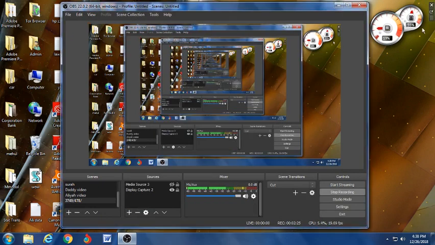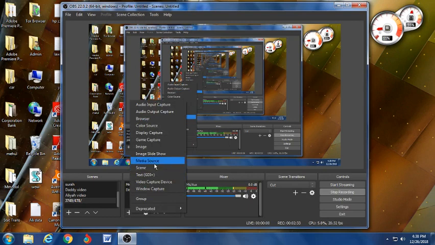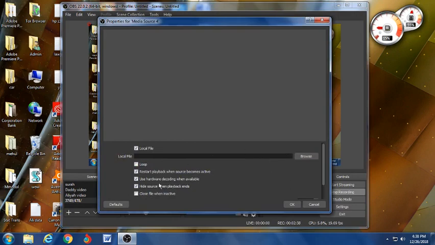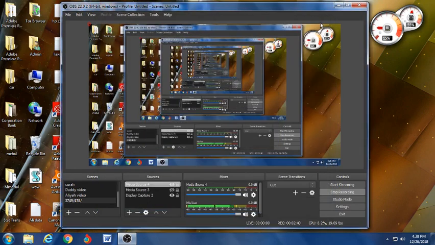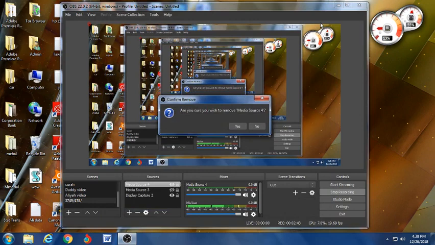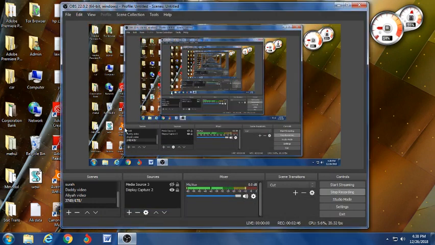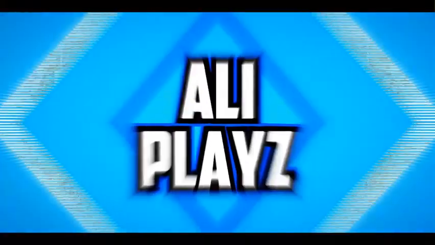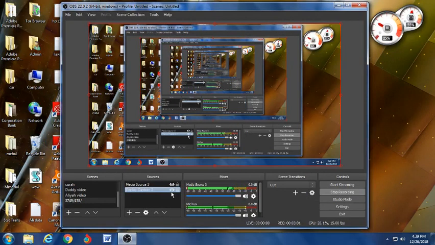Yes. So you might be wondering, Avi, you don't got an editor, how do you put your intro? Plus media source. Okay. Load file, not loop, and delete. Now click the I button. Like this, right now. 3, 2, 1, go. Okay. That was kind of cool, by the way.